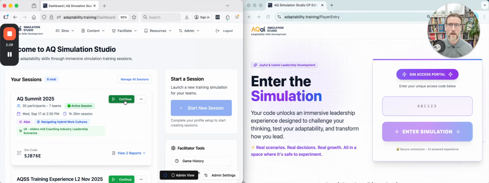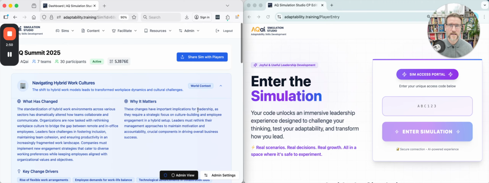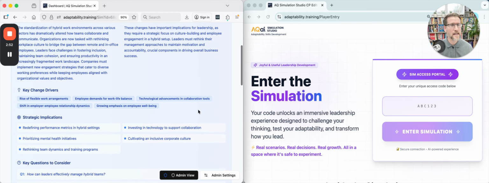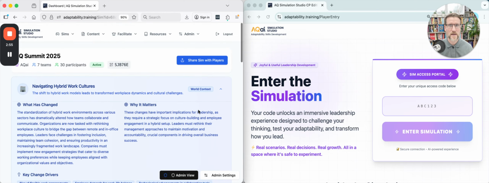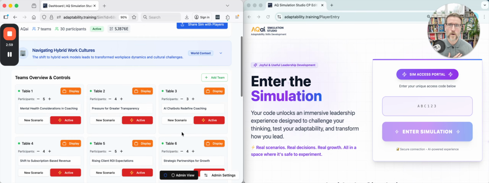If I look at this one that we ran at our in-person summit, I get to see as a facilitator things like how many teams are set up. Think of those like tables, and then how many participants. Each simulation has a unique code that I'll show you in a moment in the player view, how you get in and what they see. The world context is set up, and that can be done as part of a keynote, part of a presentation, handouts, or on screen. And then I can see all of the different tables. I can add new teams and new tables.